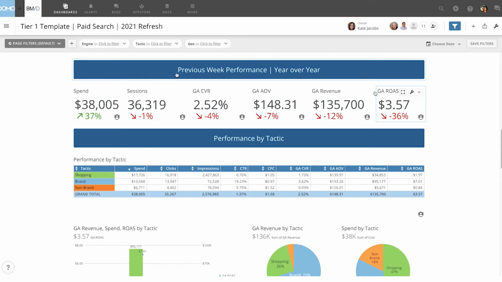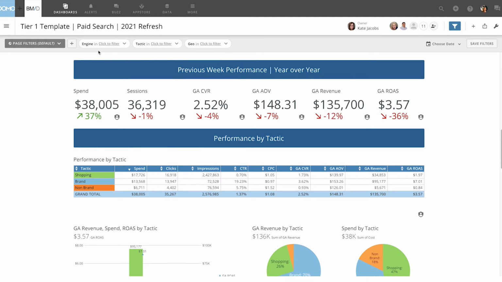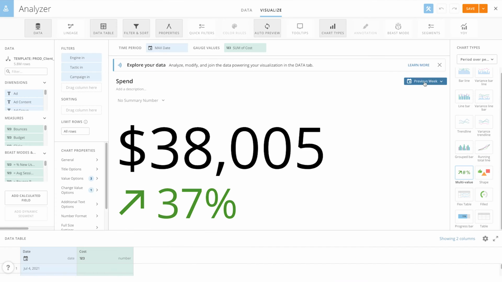This is also a modification that you can make on your own by clicking on the wrench in the upper right of each metrics card, not the overall dashboard. Click Edit in Analyzer and then adjust your date comparison in the upper right. You'll need to do this for each metrics card.